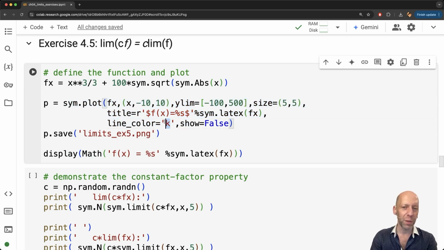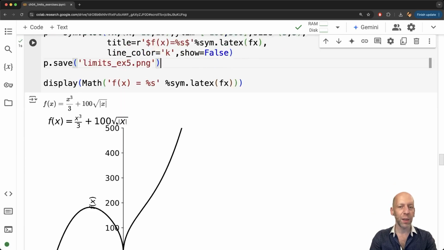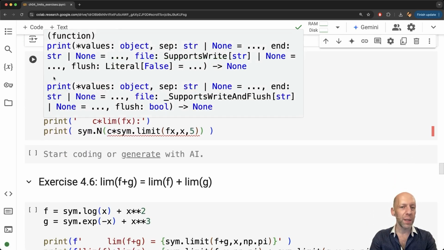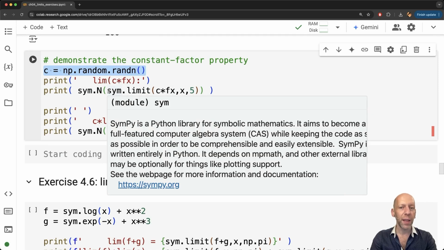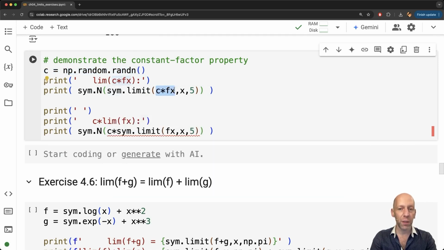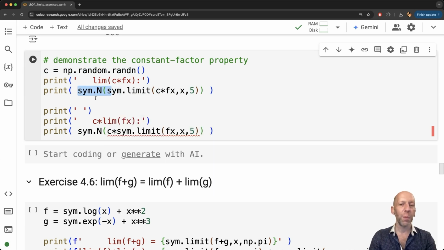There's a little bit of extra things I included in here because I want to save it as a PNG for publishing the book. Okay, and then I print out the function as you see here. Now you can see I'm generating a random constant. Here I calculate the constant times the function, and then the limit of that. And then sim.n, as you know, is converting into NumPy, is basically just making sure that we're getting a floating point number out of this and not a symbolic representation.